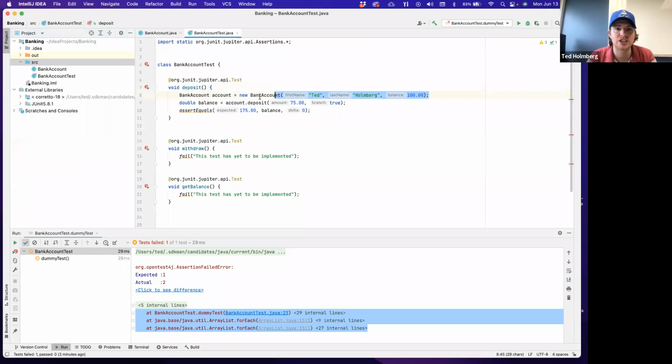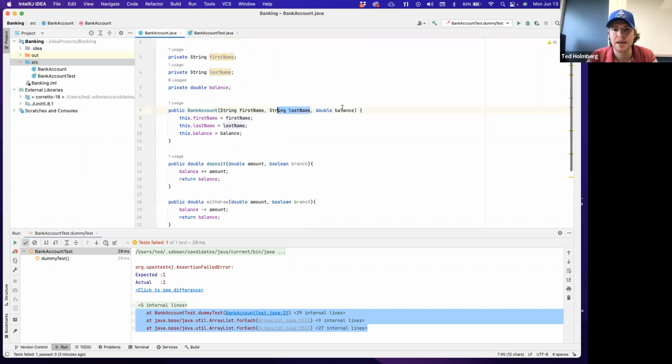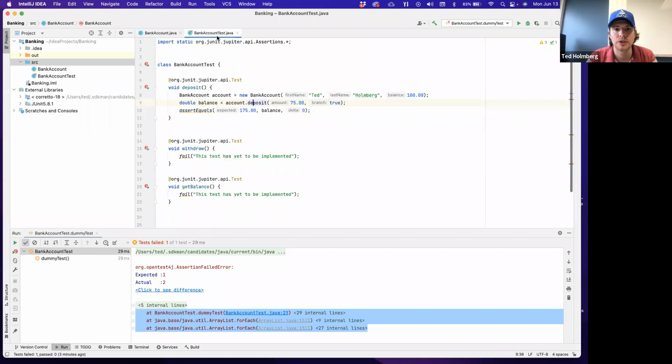Okay, now going back to implementing our deposit test method, the first thing I'm going to do in order to test this is I actually need an instance of BankAccount to be made. So I'm going to create a new bank account, and recall our constructor for BankAccount requires a first name, a last name, and a balance. So here we're going to pass in those properties. I'll pass in as the first name Ted, last name Holmberg, and I'm going to give myself a balance of $100. I'll create a new bank account and store that in a local variable of data type BankAccount right here in the deposit method.